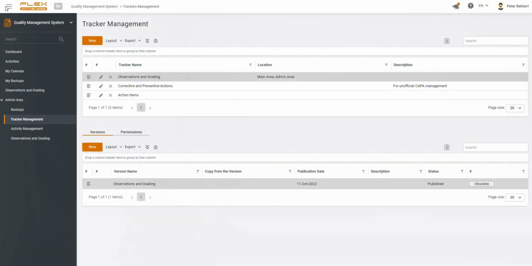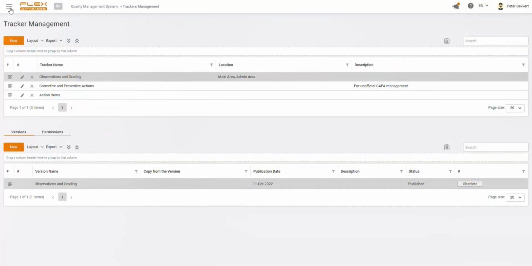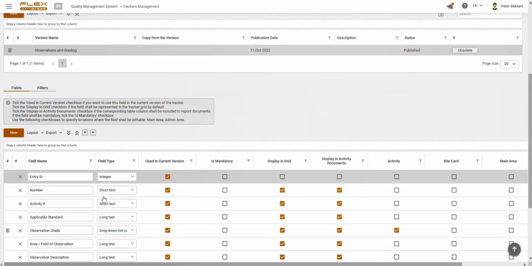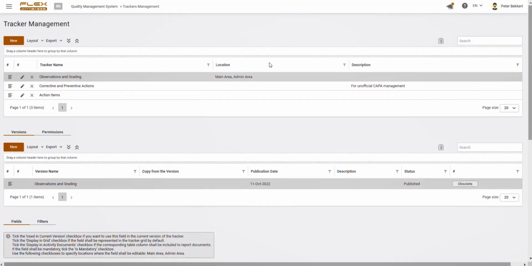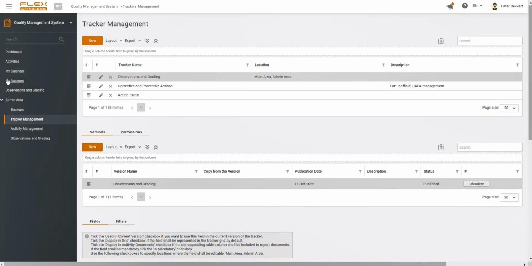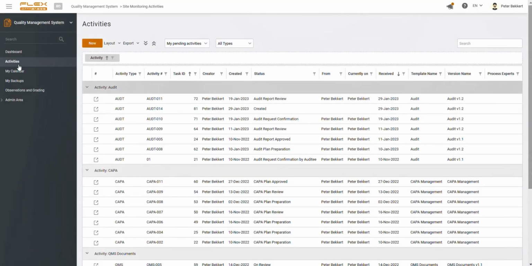Let's move forward and check what tracker management keeps for us. Again, you can set everything up the way you want it. Let's see what we have here. For observations and gradings, you can make any field mandatory or not, and you can go as crazy as you want and add some new fields for this process.